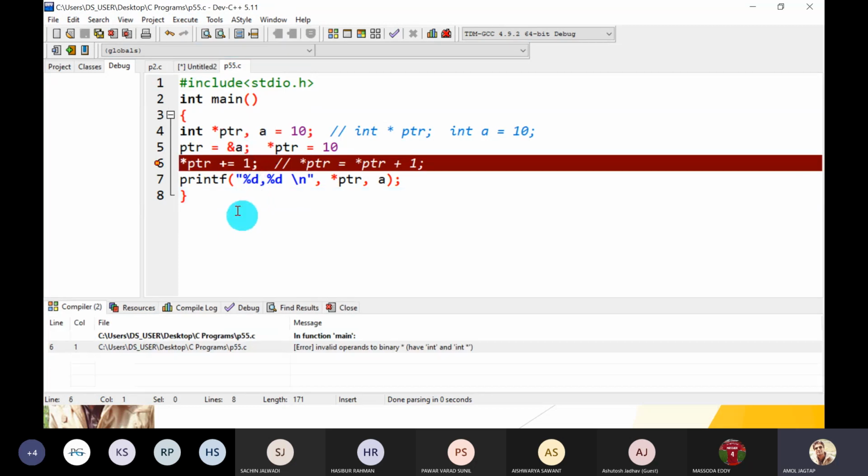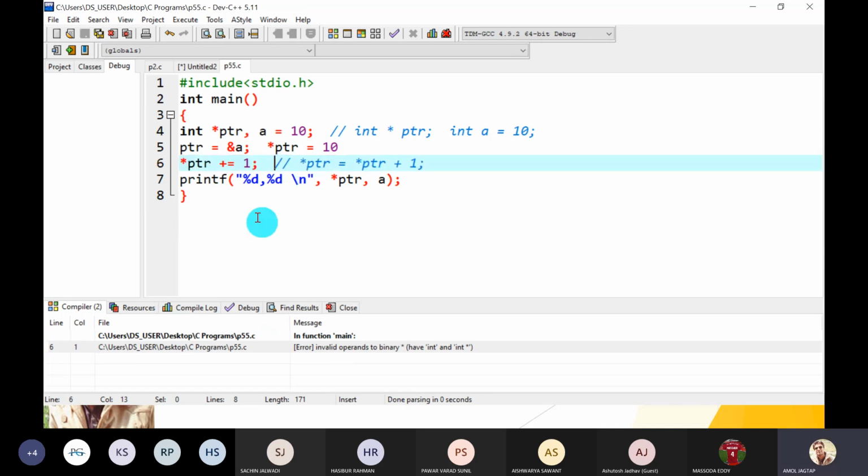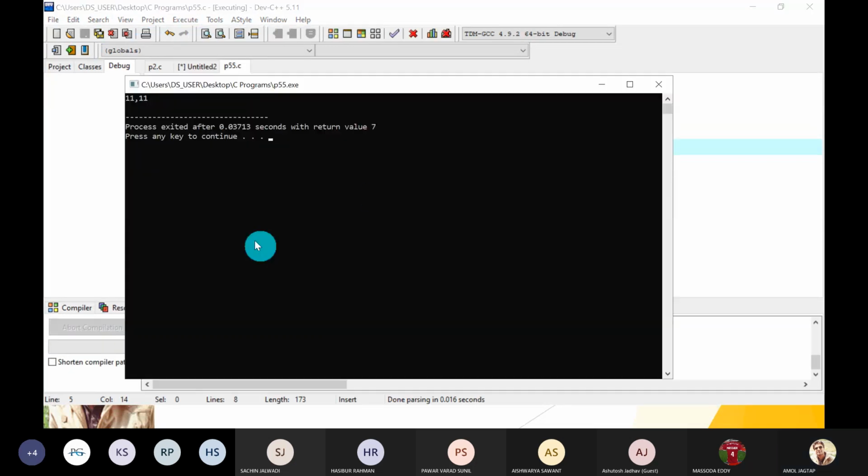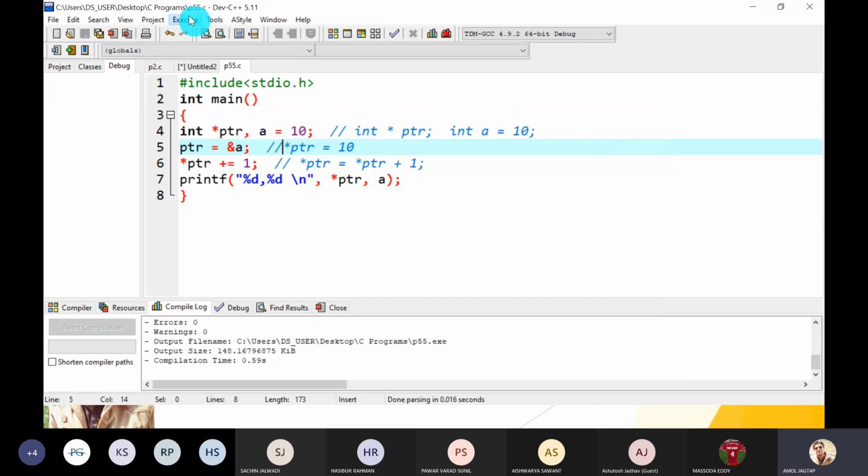Okay, what does it give you? Error, invalid operands to binary star. Let's check what happens. Having int, line number 5. Here a comment is required. So now check and compile. Okay, great. So what is the output?